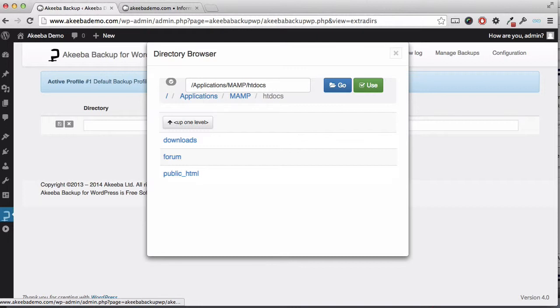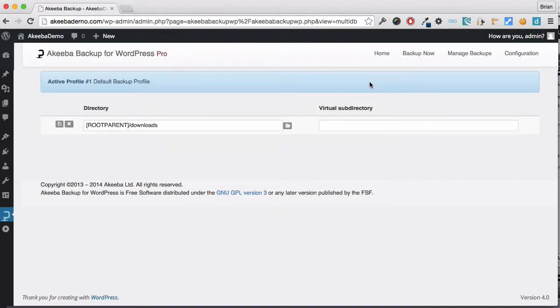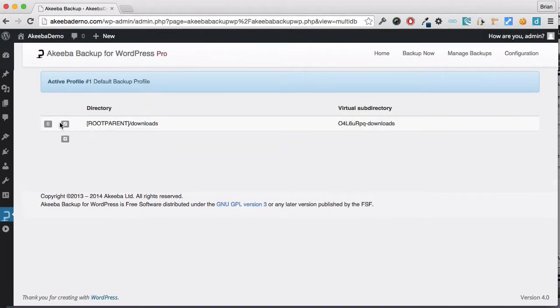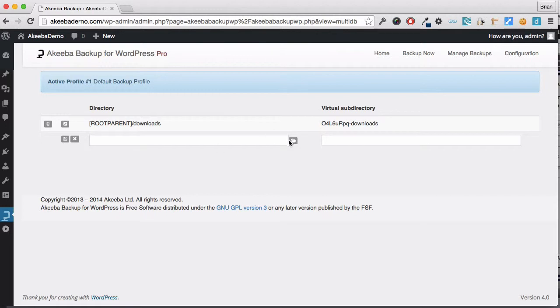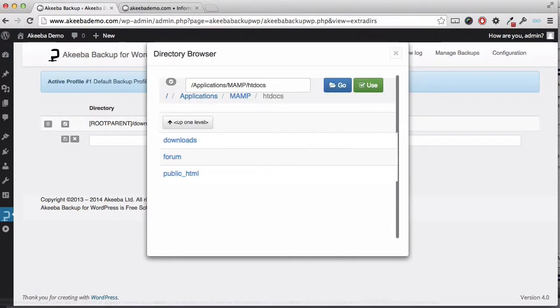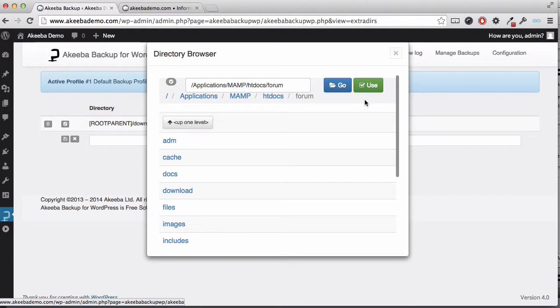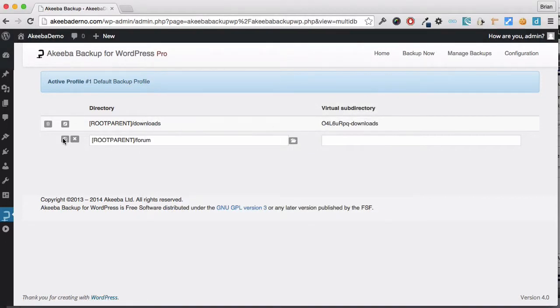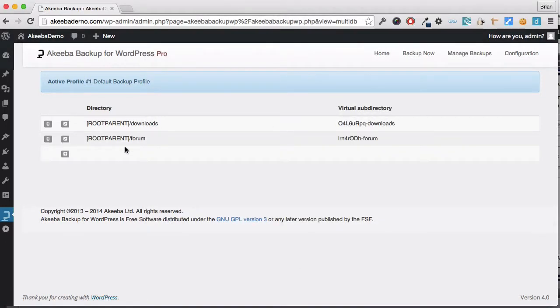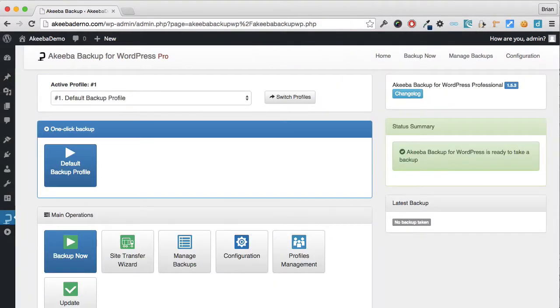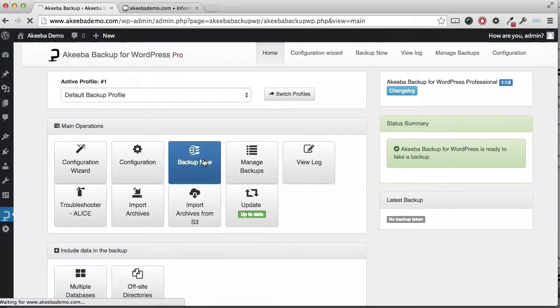If I want to include the Downloads folder, simply select it, select Use, and then click on the Save icon. Repeat that for the forum by clicking on the plus, browse, selecting the forum, and select Use. Finally, Save. We can see here the names of the temporary folders that will be used inside our backup. Now we have added our external database for the forum and our two folders for the downloads and the forum itself, and we can go ahead and create a new backup.